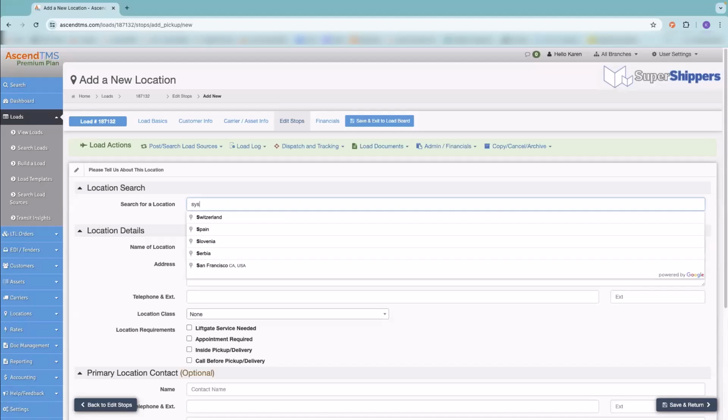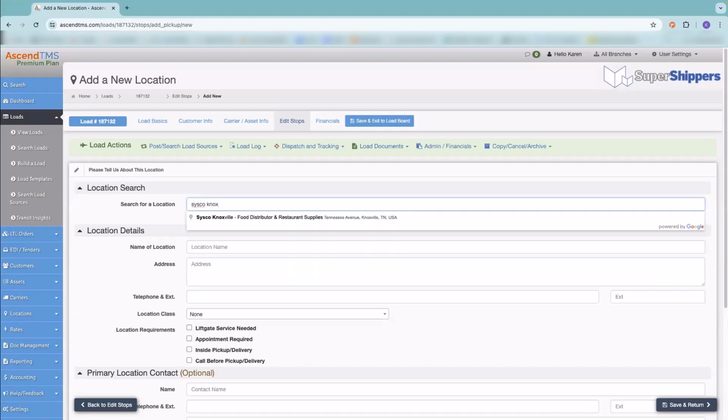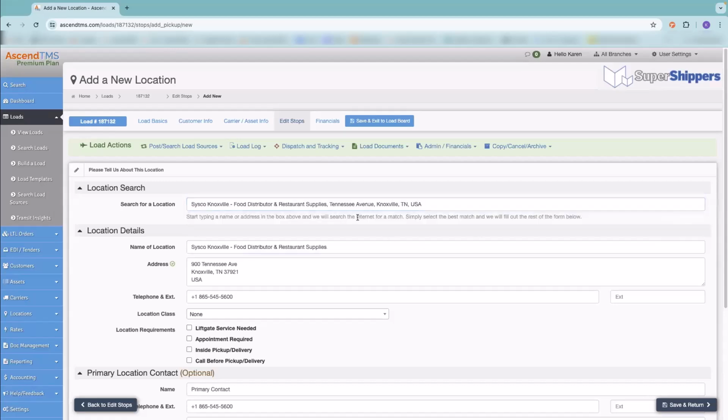So I'm going to just go ahead and start typing Cisco Knoxville here, and you can see that this is powered by Google. So if you have information on a location or customer or even a carrier, these things are powered by Google, and it's going to pull the information that it finds online for you. So if I go ahead and click on it, it's going to populate that information for me, the address and all of that.